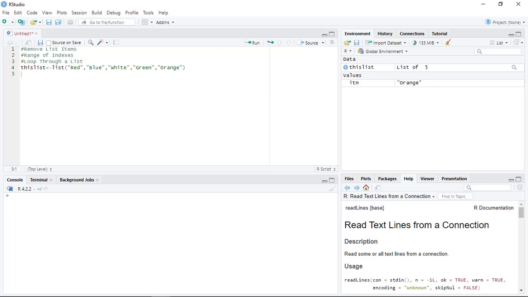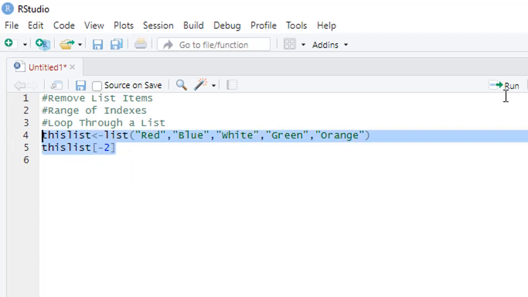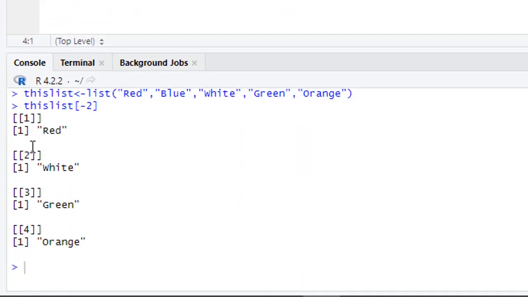Now how to remove a selected element from the list? For that purpose we can use the minus index number, say -2. -2 means we are removing the element whose index number is 2. We check this one. So you can see white is now on the second position because the blue has been deleted.